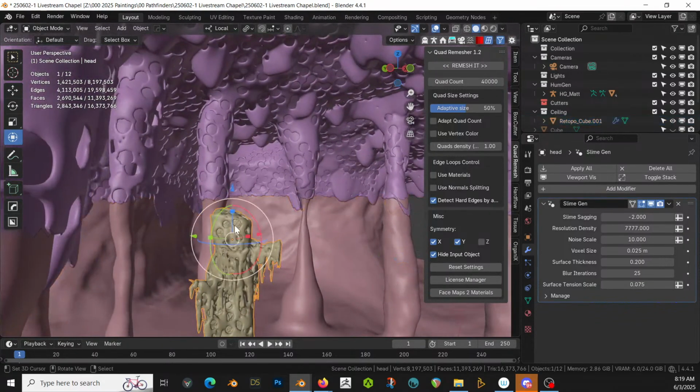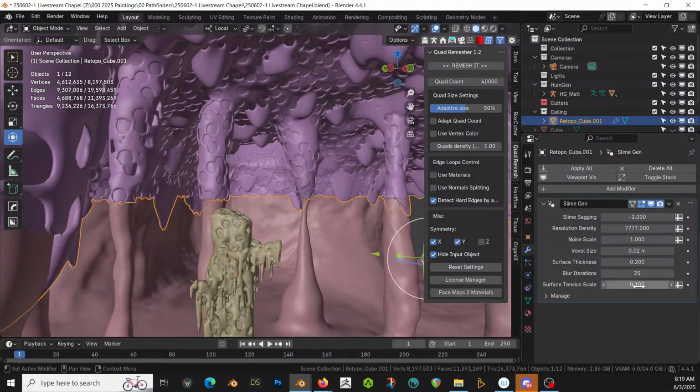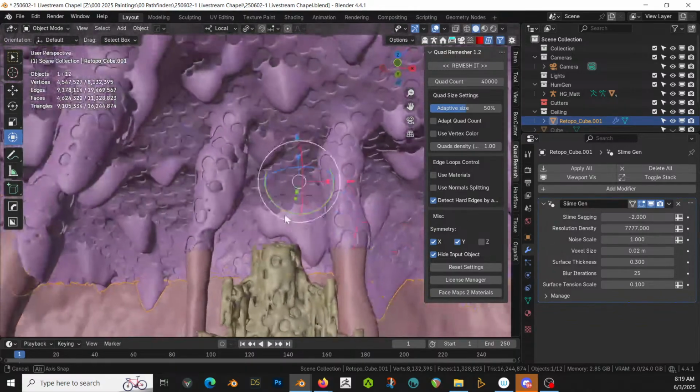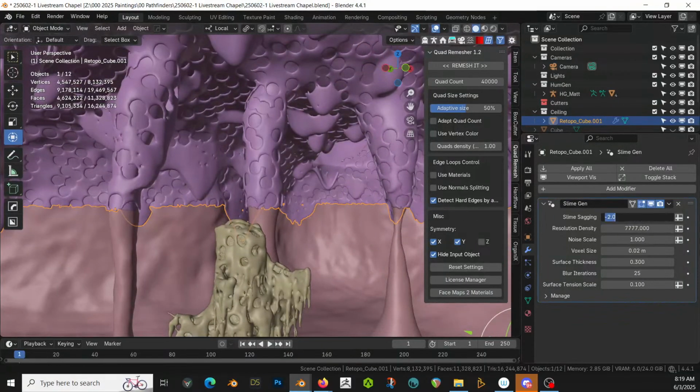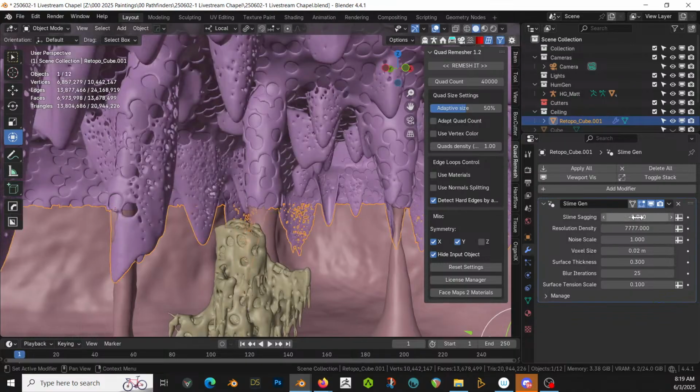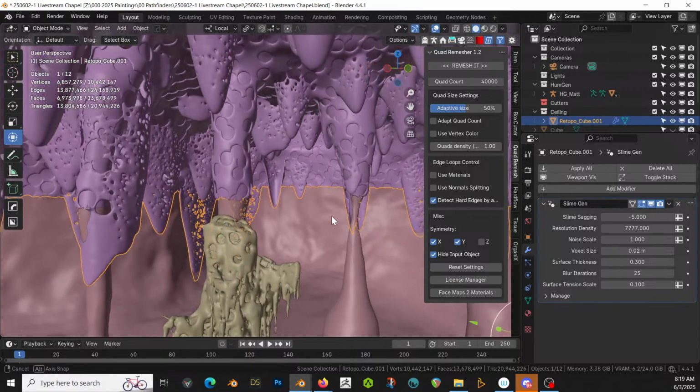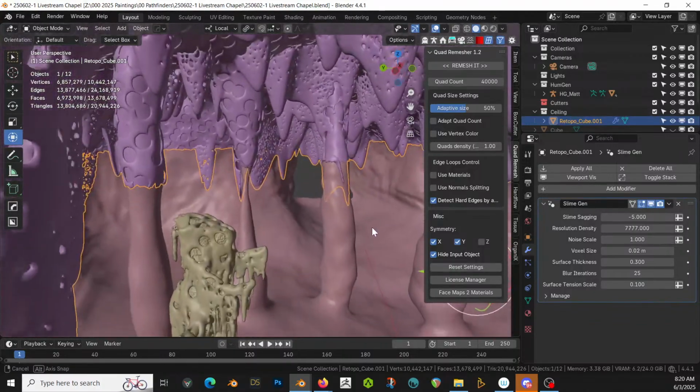What's this one set to? 0.75. I think this is a 0.3. Seeing if I get it the way I want it. Slime sagging of -5. Okay, that's starting to get some interesting looking.